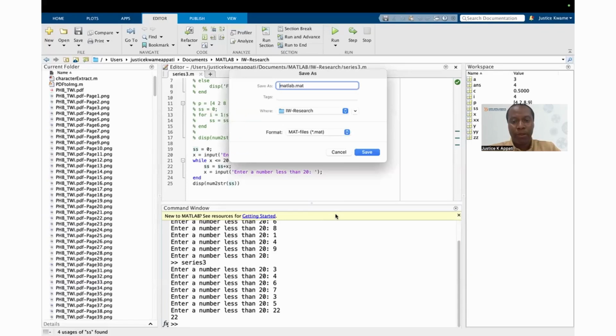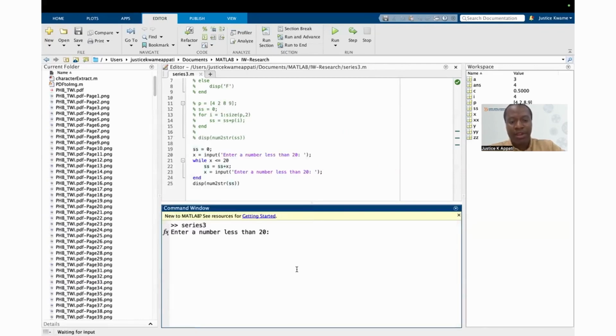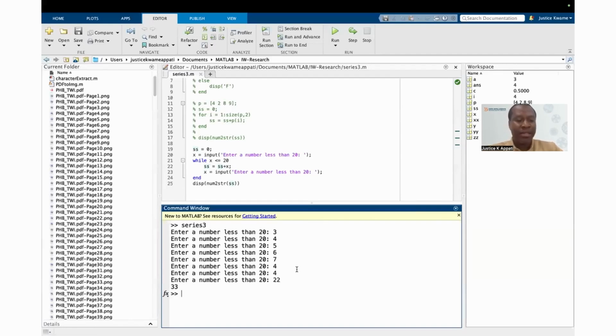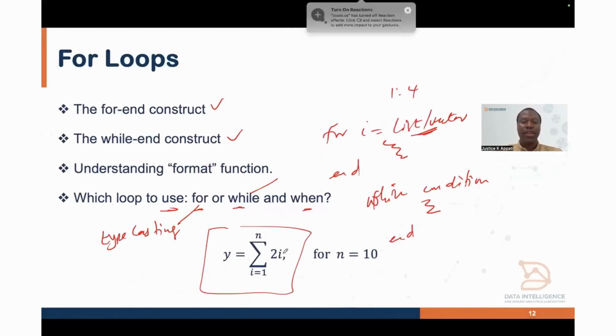Run again. Sorry, so I clear. I run again. I enter my values and then 22. It tells me the answer is 33. This is how the while loop works. It sums 3 plus 4 plus 5 plus 6 plus 7 plus 4 plus 4. Then this 22 never joins because it is a sentinel that stops our code from running. Okay, so we can equally now program something like this.